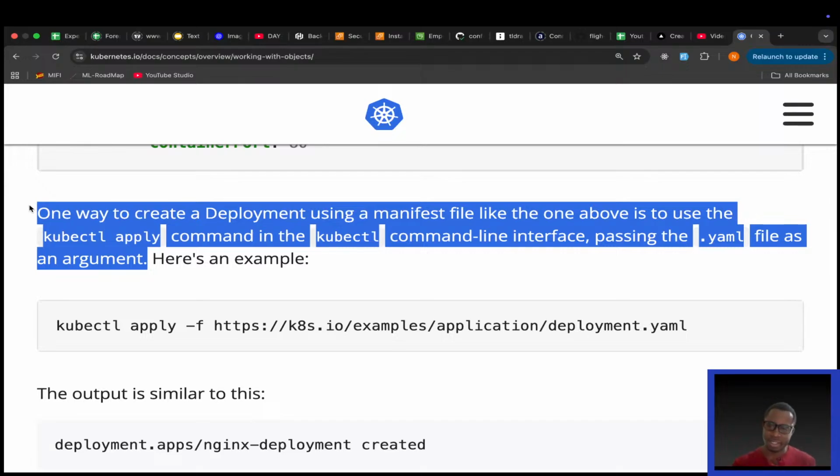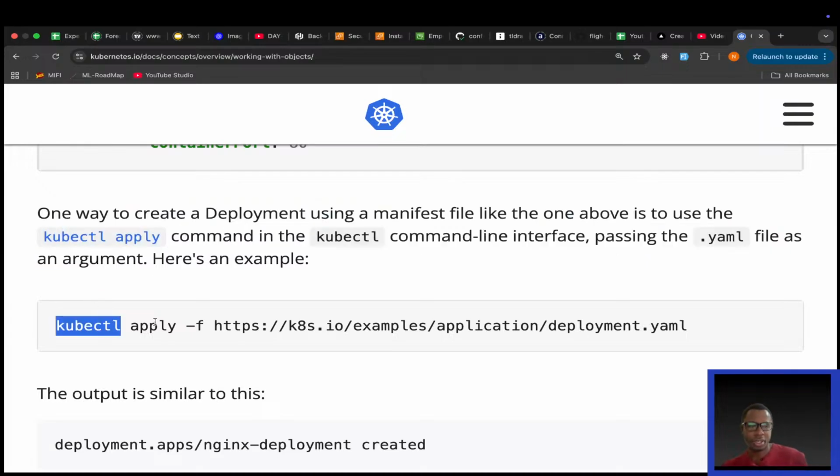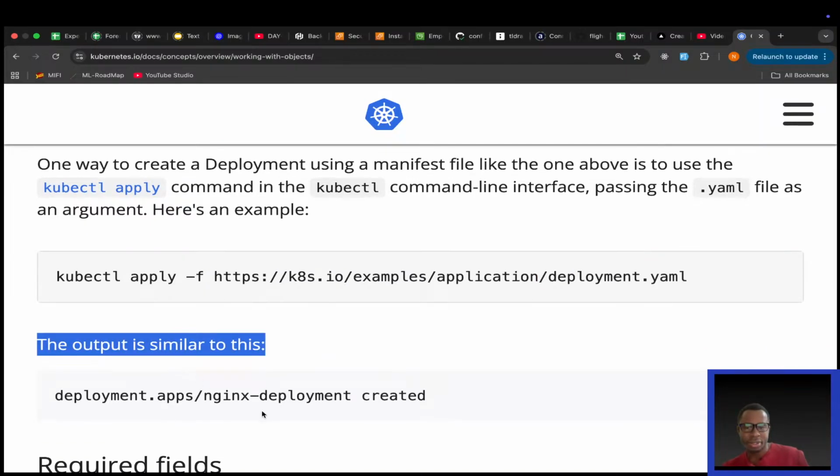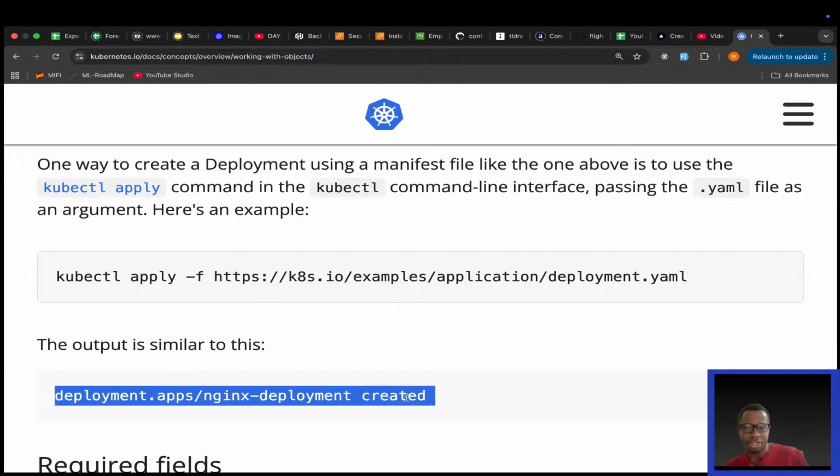Here's an example. This says kubectl apply, and of course ahead we're going to do this practically, so don't worry. kubectl apply -f, I think this is the argument that specifies the file, then the path to the file. Like this one is on a server online, that's why you see HTTPS, to the file deployment.yaml. Then they say the output is similar to this. It will give you a message saying it has been created.